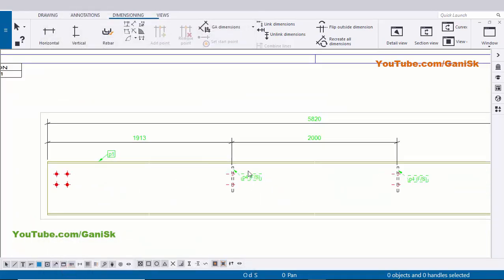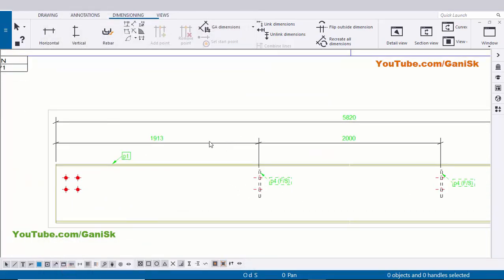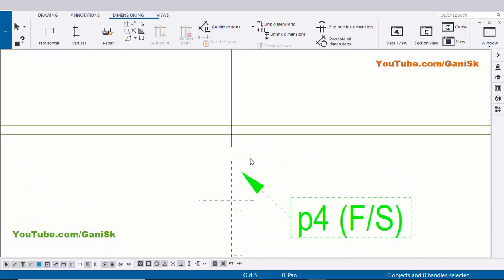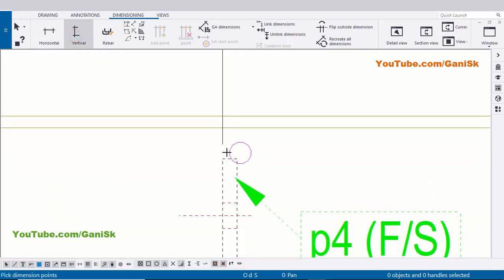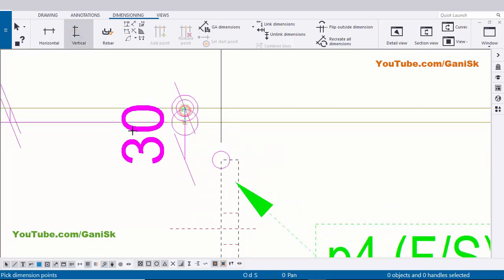Okay, if you want to use another type, this one chain dimension, click on modify, apply, OK, to create like this. As you require, you can change this dimension type from double click on it and you can change this property of this type. Now we need to mention this dimension vertical distance. So select this vertical distance and pick the first point and pick the second point and create here.